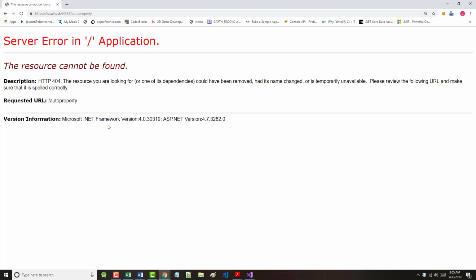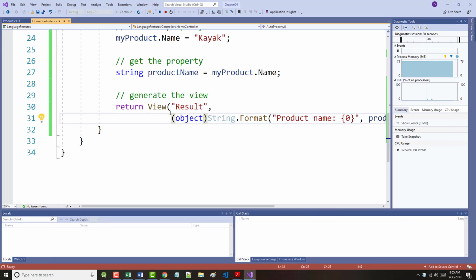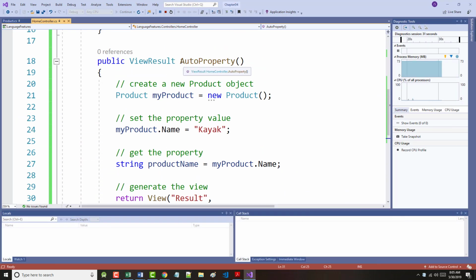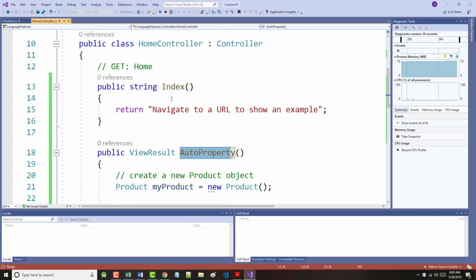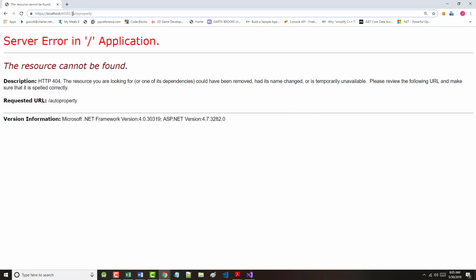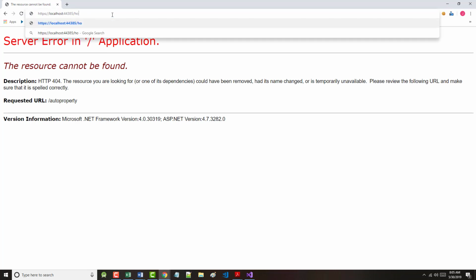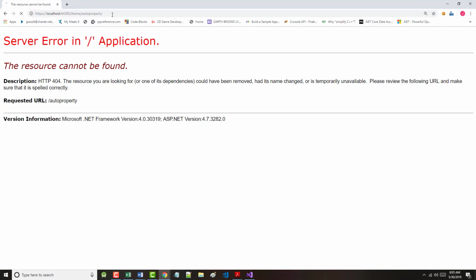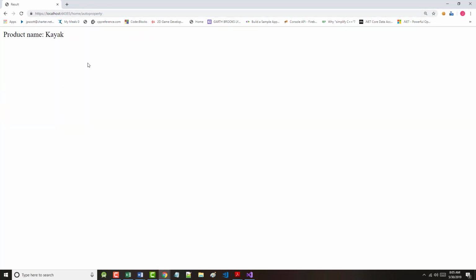Property. No, it was right. What did we call this? Auto property. Still doesn't like it. Oh, there it is. Product name kayak. That's all we wanted to see.